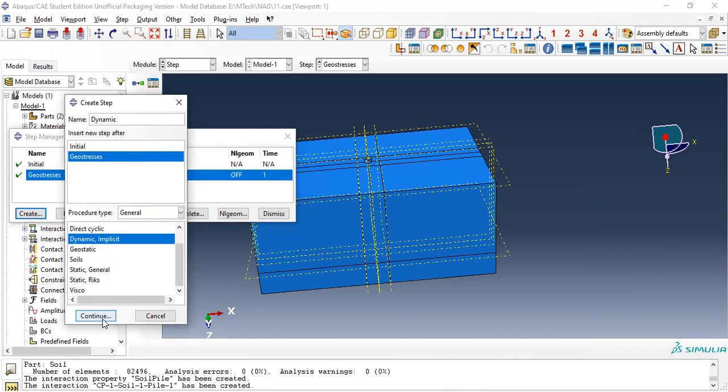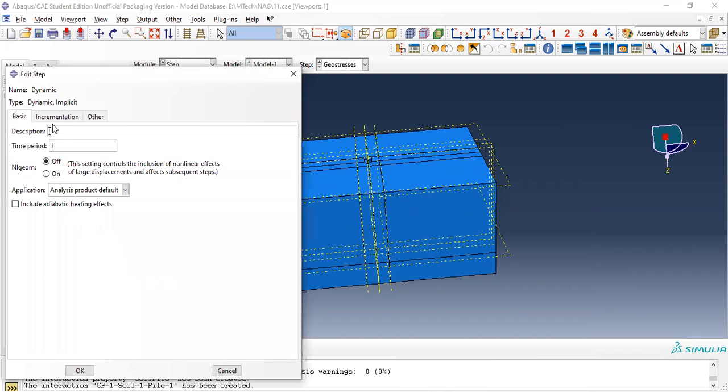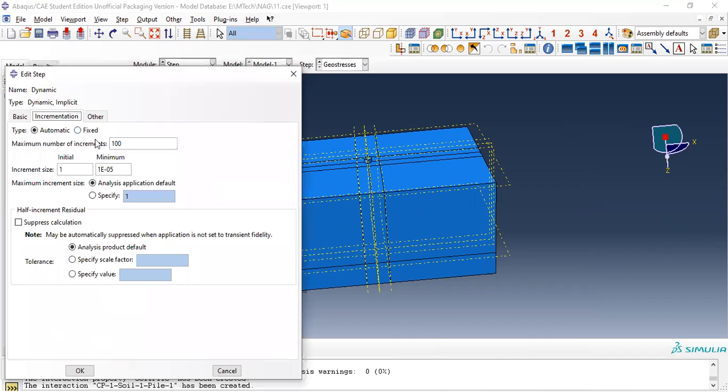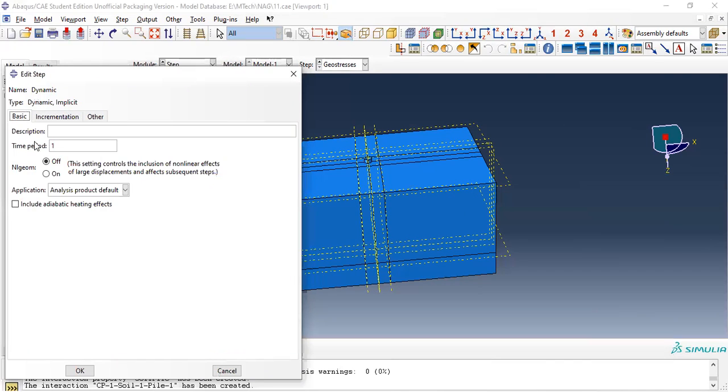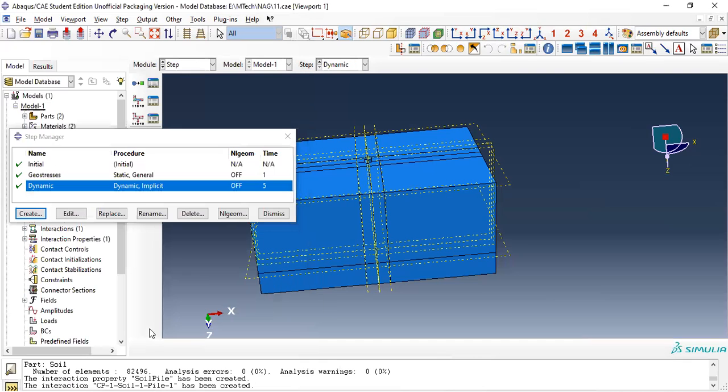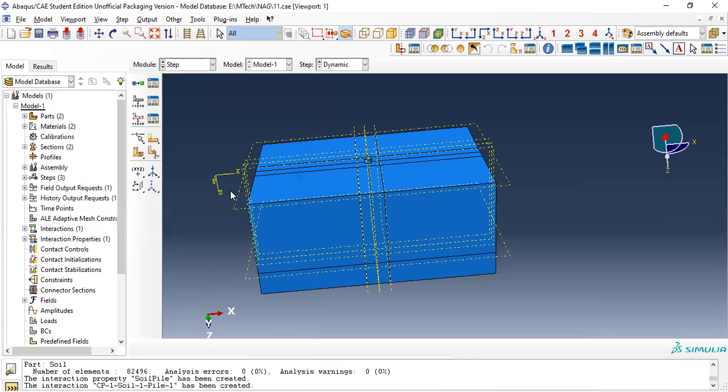Suppose the implementation is fine, looks fine. I am taking the time period as, suppose, 5 seconds. So this is the total time period of the dynamic loading, whatever I am going to apply. Now, dismiss.